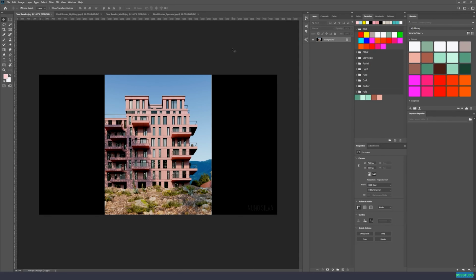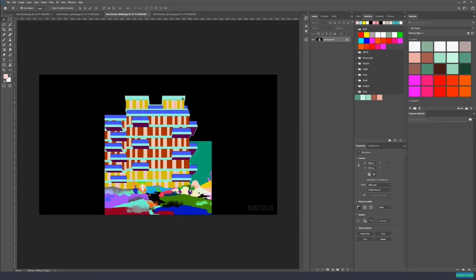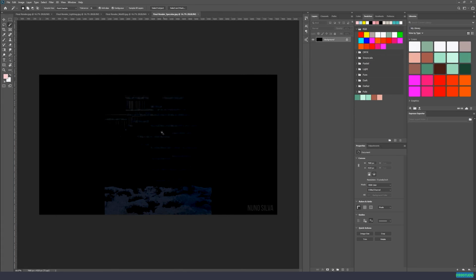Alright, so for this last lesson, we'll learn how to make the post-production in Photoshop. I import all the maps into Photoshop, and then I have my base render image, I have the lighting, the material ID. Material ID is good to be able to easily see which materials I want, and the specular for the reflections, so I can control the reflections a little bit better.